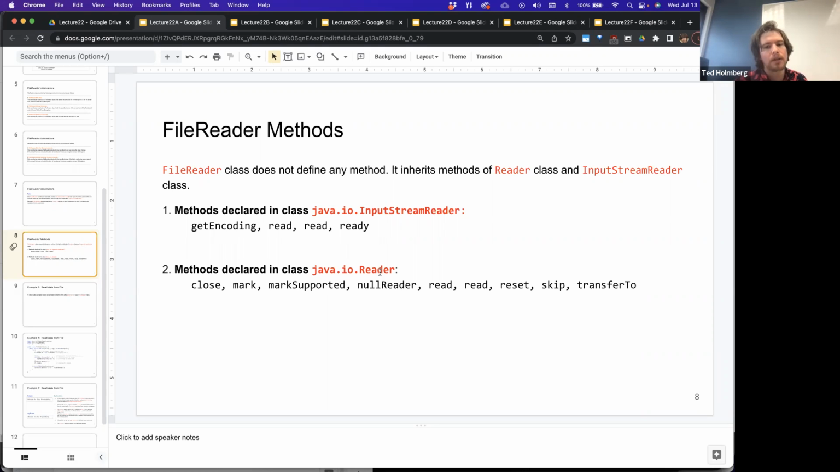Inside of Reader, we also have the ability for closing the stream, mark, checking to see if mark is supported, nullReader, the overloaded methods for being able to read from the stream, resetting where we're currently at in the stream, being able to skip bytes in the stream, and transferTo, where we can transfer the data from a Reader stream to a Writer stream.